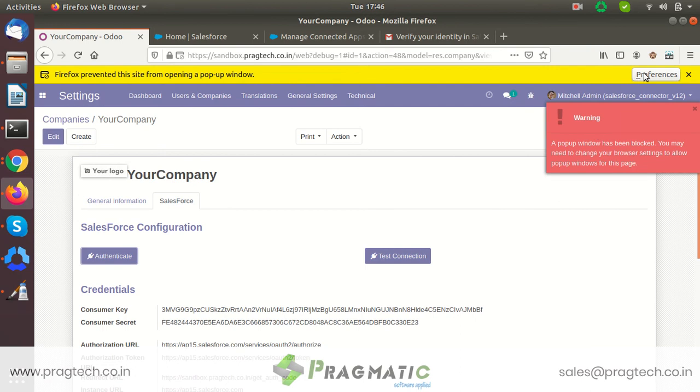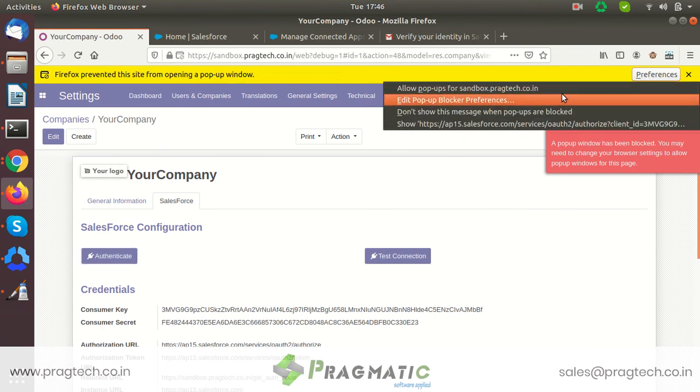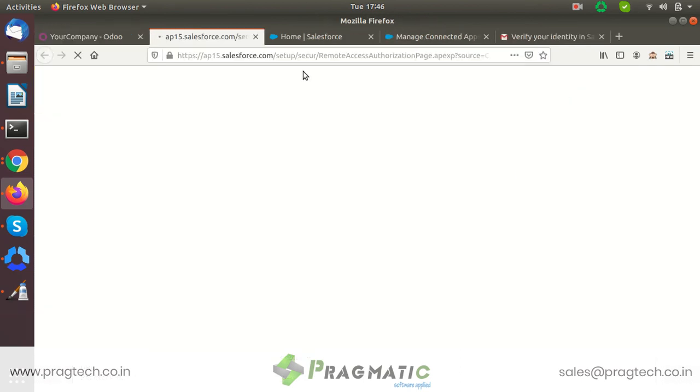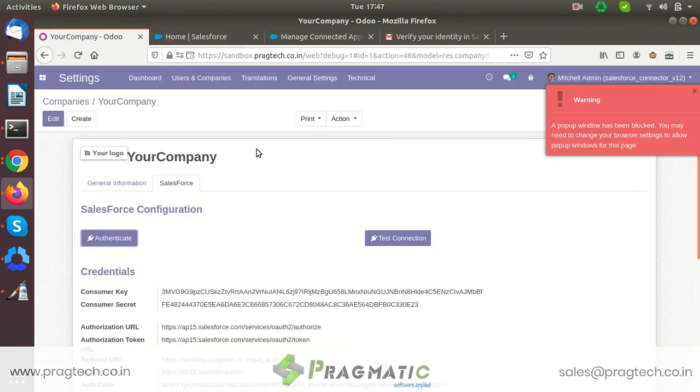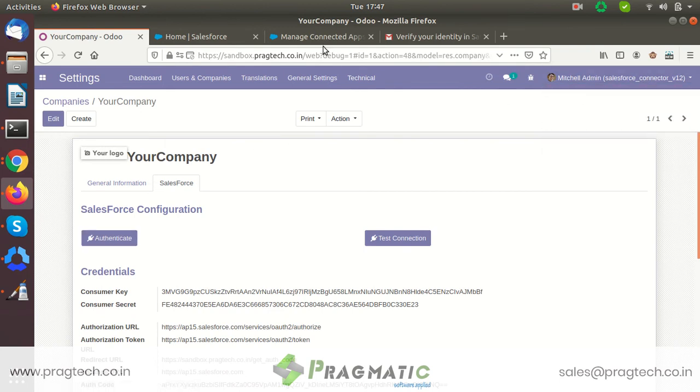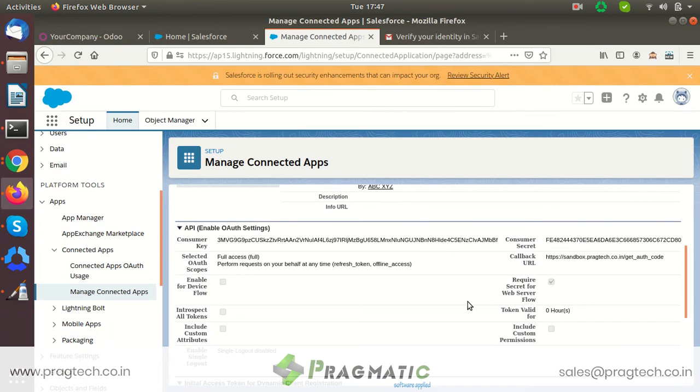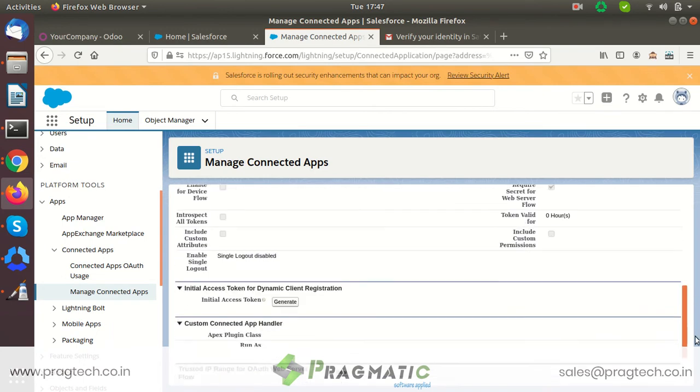When you see that it prompts a message, "You can close this window now," that means your authentication is successful and you can proceed further. This way, the configuration settings between Salesforce and Odoo are mentioned here.